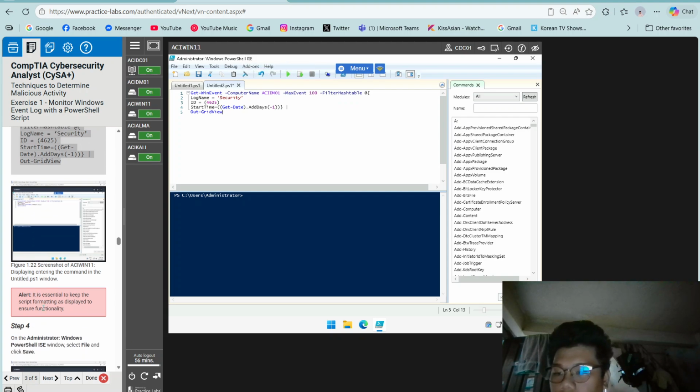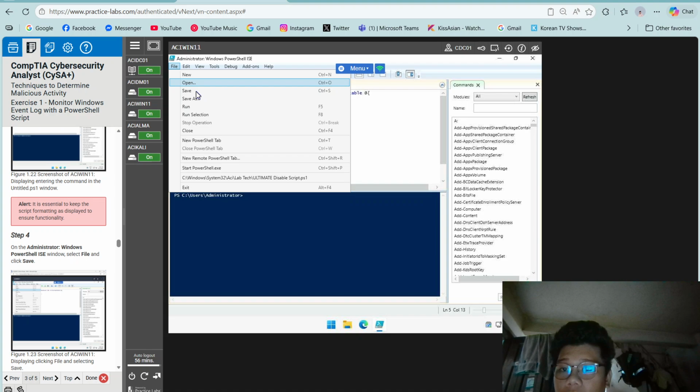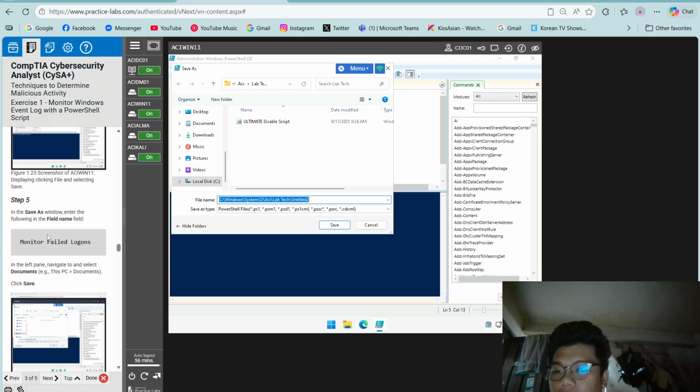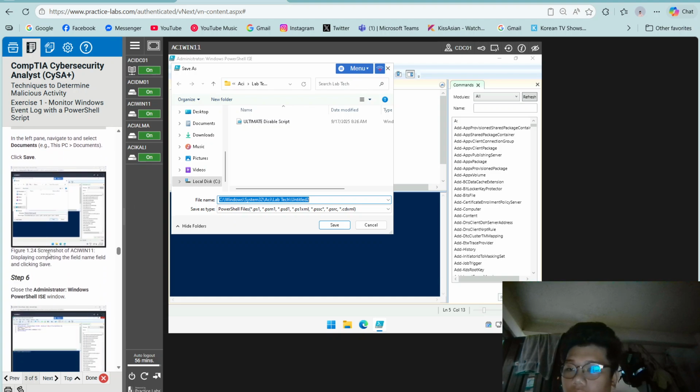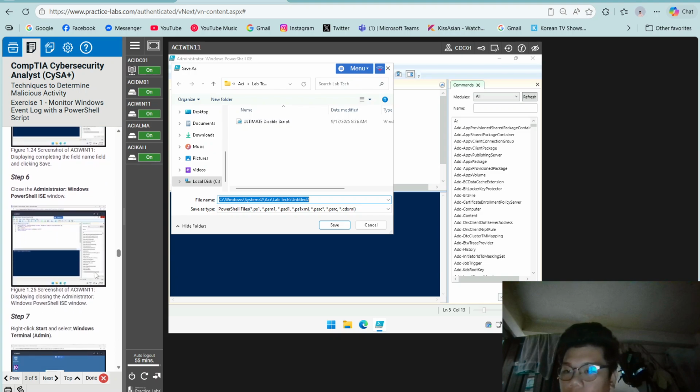Alert! It is essential to keep the script formatting as displayed to ensure functionality. In the administrator window PowerShell ISE window, select File and click Save. In the Save As window, enter the following in the file name field: monitor failed logins. Then click Save. Close the administrator window.